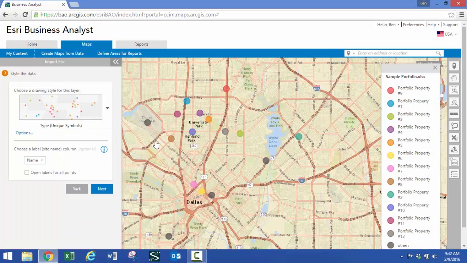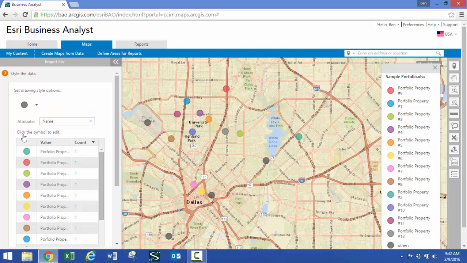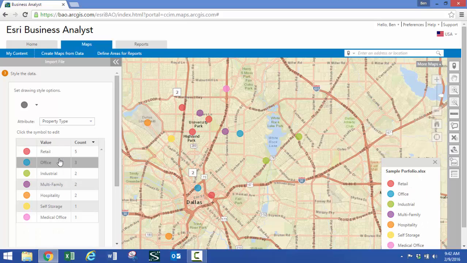At first what you see here is that I have different colors for each of my different properties, because the computer thinks I'm looking for individual names to be represented by individual colors. In this case, I have the attribute selected as name. I could also do the same for address, city, property type, sales volume, state, or zip code. In this case, I know that I have a distinguishable attribute column that's property type, so I'm going to select property type. Now you can see all of the different colors associated with the different property types.